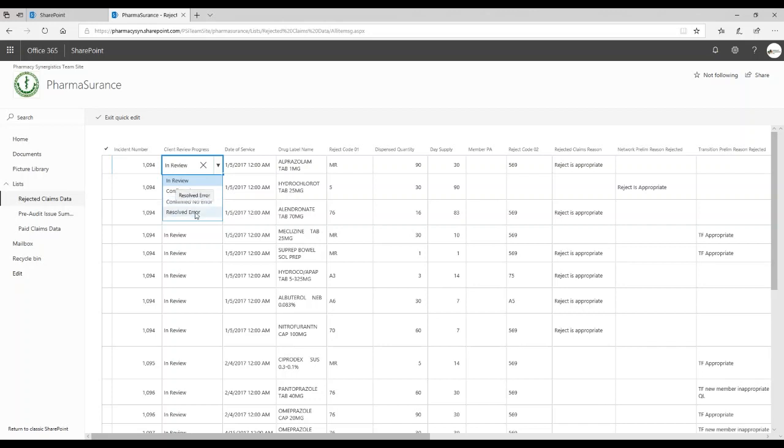And then resolved error. So it was confirmed today that it was an error, the PBM fixed it, member impact and everything was completed. So Thursday you go back in and you put it as resolved error. These are important because that's how our reports are generated. We'll send you monthly reports that say how many preliminary issues we sent to you, how many are still in review, how many were confirmed, and then all the way into the yearly review, how many have been resolved, etc. These also feed into our pre-audit issue summary. So when you do confirm it's an error, we go in to complete that pre-audit issue summary that you have the ability to send to CMS if you wish.